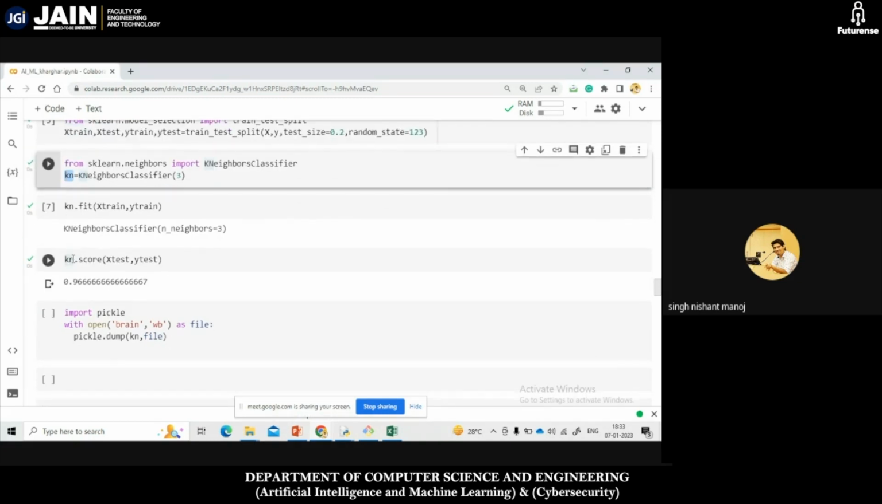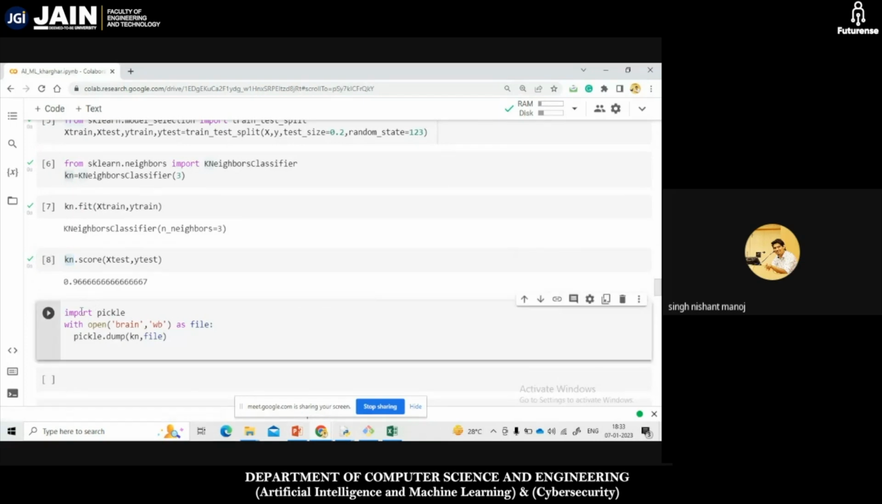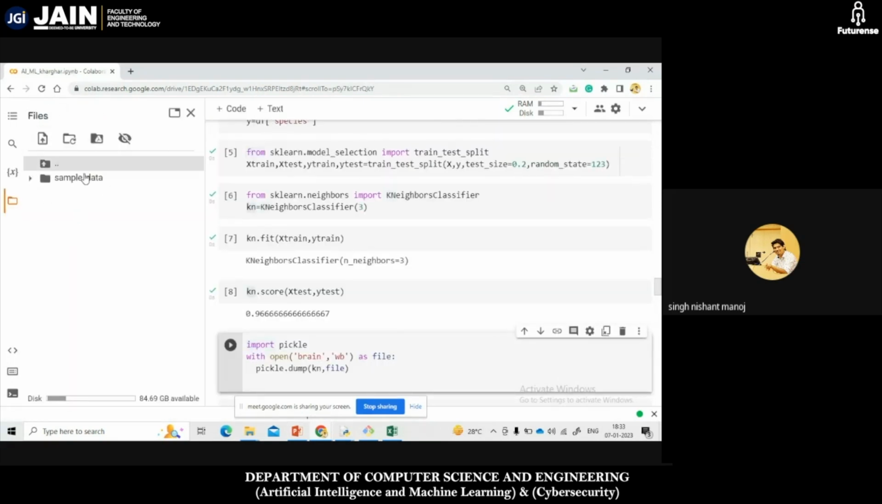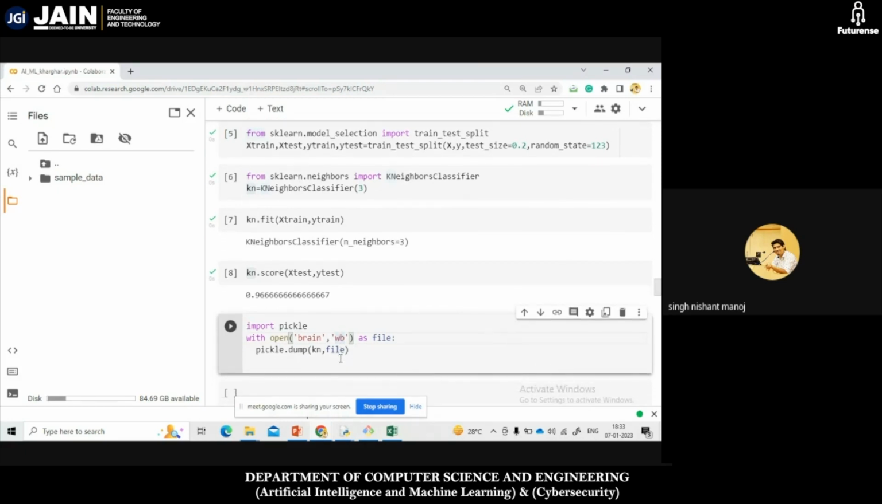So see, my model name is KN. What I am doing over here: import. If you can see over here, I don't have any file with me. What exactly I'm doing is importing a module named pickle. With open, I want to create a file. Let's say the name of that file is, I'm writing, brain only. In that brain file, the mode is WB, which means I want to write something in this brain file.